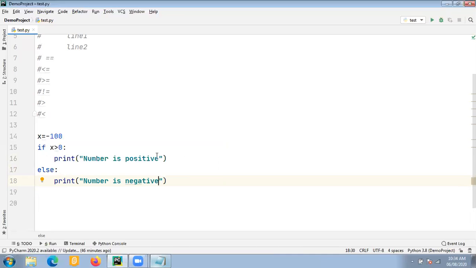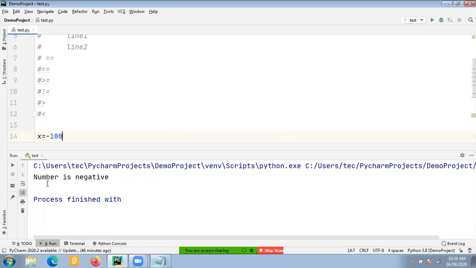Okay, so check out the line by line execution here. Right now, what is the value of x? The value of x is equal to -100. Now -100 is greater than 0, and this expression evaluates to false. If that expression evaluates to false, then the if block is not executed. Now which block is executed? The else block is executed. So when I execute this one, you will get the output: number is negative.